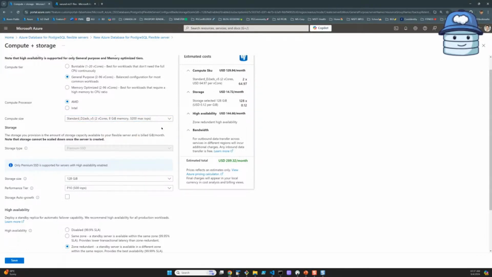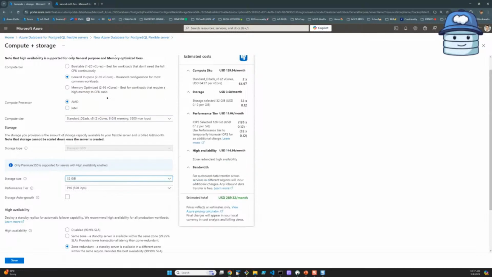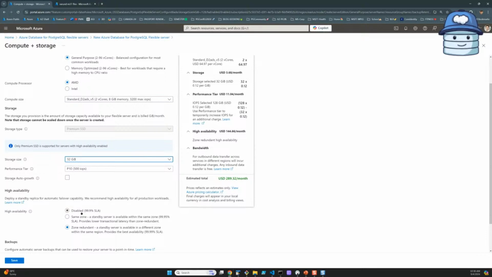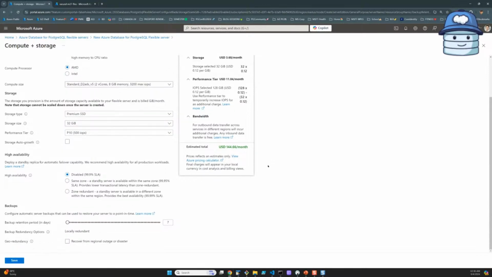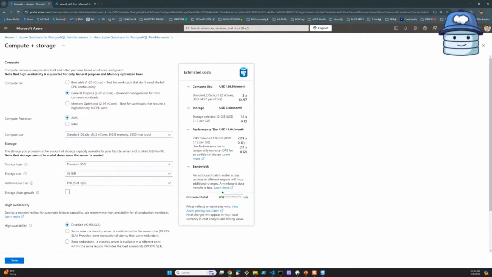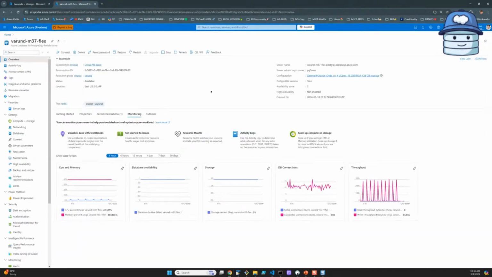You can possibly start with the smallest versions, and you can also pick the smallest available storage, and then you can see how much it is costing. There is a cost calculator already built in. You can disable high availability in case you don't want this additional cost, and that's completely doable. Backups come built in, and there are a bunch of other networking and security options. To save time, I've already created an instance.